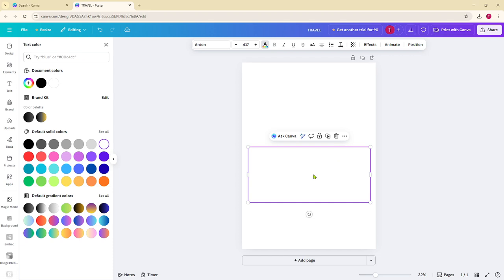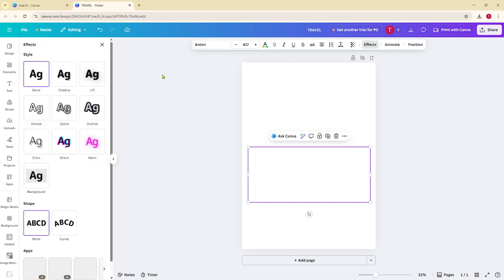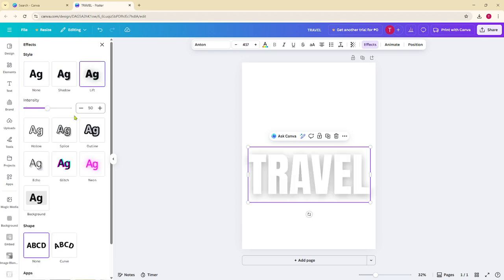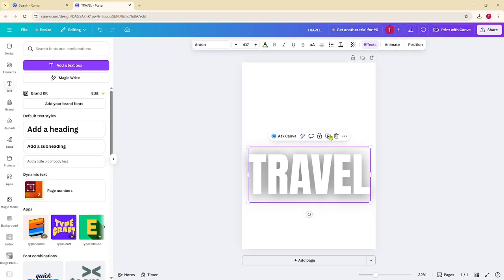With the text highlighted, move to the Effect button located above the design. We're aiming for a bit of contrast, so go ahead and select Lift under the styles provided. This effect adds depth to the text, and you can increase the intensity all the way to 100 for maximum effect. Next up, we're duplicating our text. This can be done easily by clicking the duplicate icon right above your text. Adjust the duplicated text as needed, then move on to the next step.